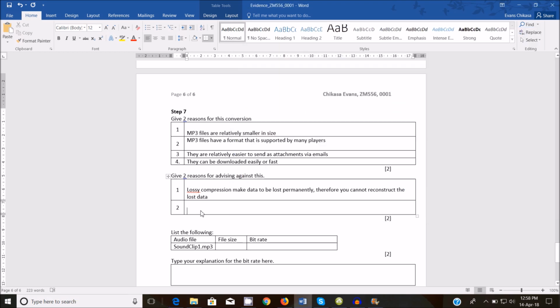Okay, so the file will increase in size, making it not suitable for the web, for a web page.